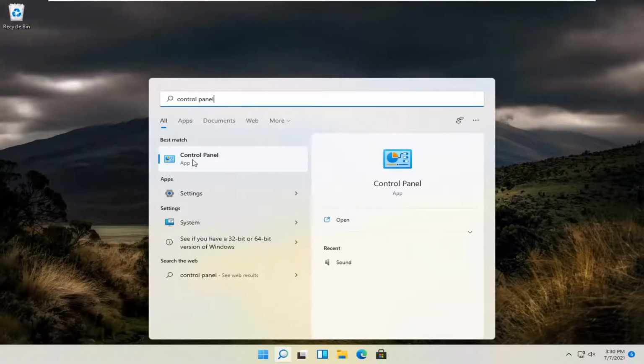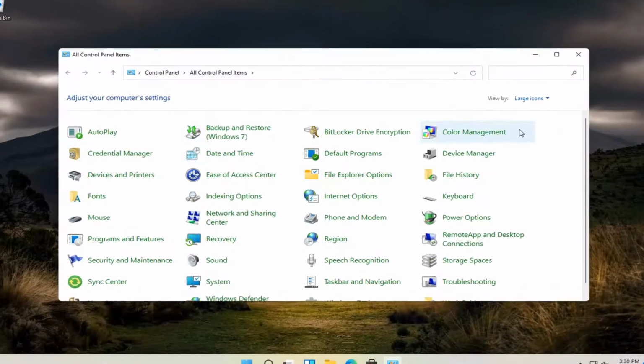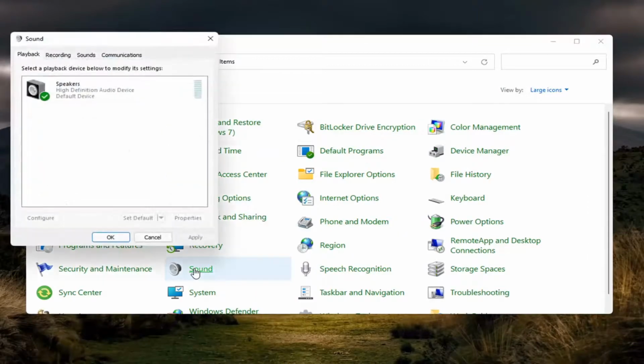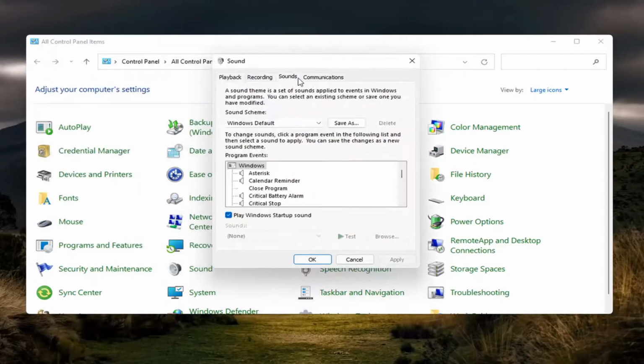Should be the best match, so go ahead and open that up. If you select the large icon view and then you select sound, you will go to the same menu. So pretty straightforward process, guys.